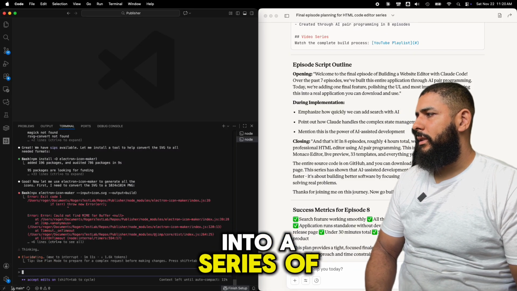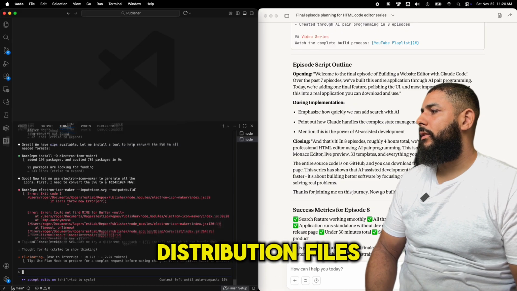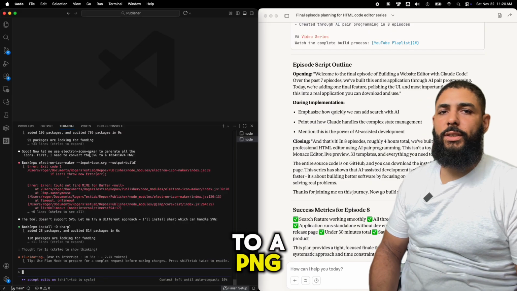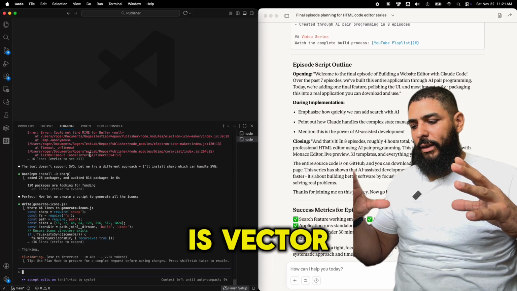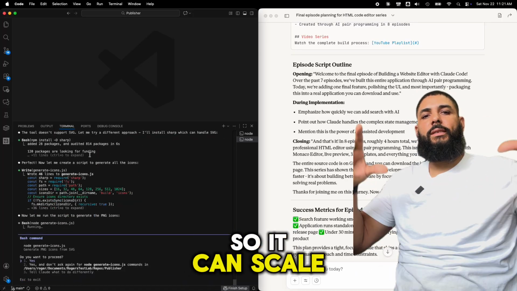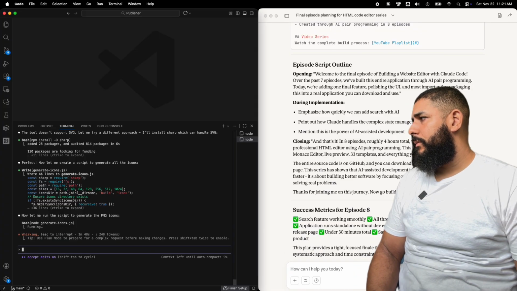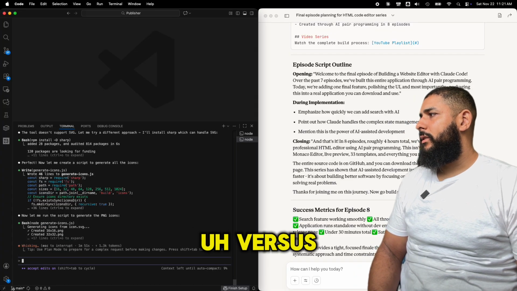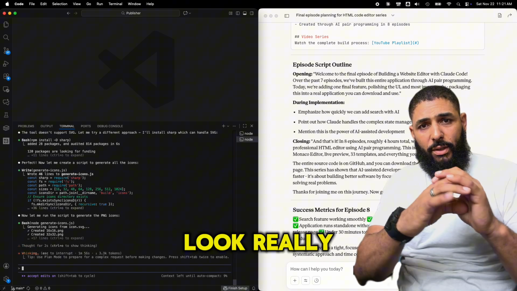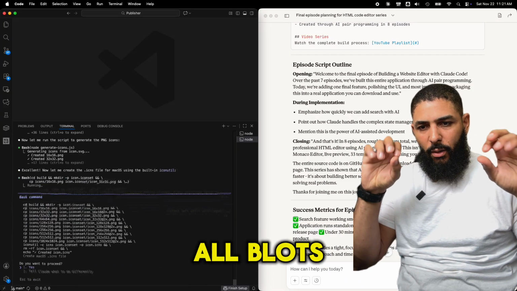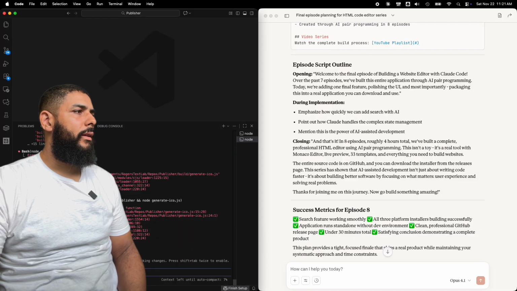We are running into a series of issues in creating the dist files, the distribution files. I converted the SVG to a PNG, 1024 by 1024, which is pretty big. The cool thing about SVG is that it's a vector image, meaning it uses math, so it can scale without losing any quality. It's really cool. Versus raster imaging, like a PNG, which you might have noticed, you can get low quality images that look really good when they're small, but you blow them up and they're all blotchy. Yes, proceed. Where did we leave off?